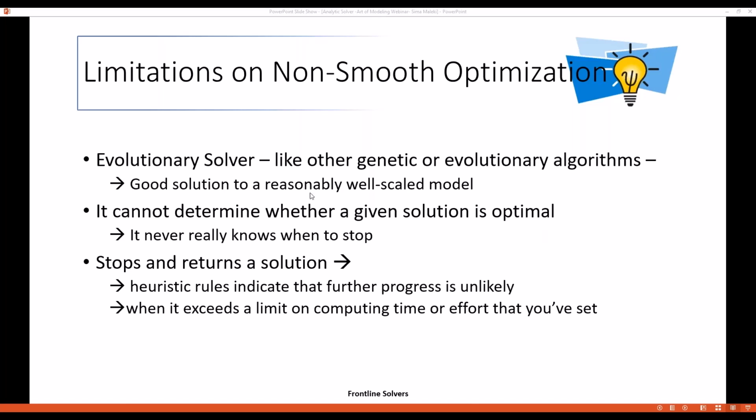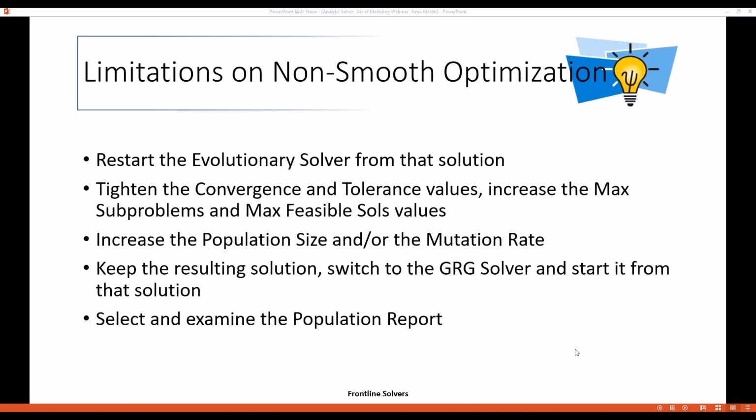Now what can you do to improve this situation? Restart multiple times from the solution and tighten your convergence and tolerance values. Increase max time to allow it to run further. You can also increase the population size and mutation rate. These are the settings for the methodology of search. And again, keep the resulting solution. Once you have found a feasible solution, you can switch to GRG and start from that solution. You can also look at the population report and examine that.